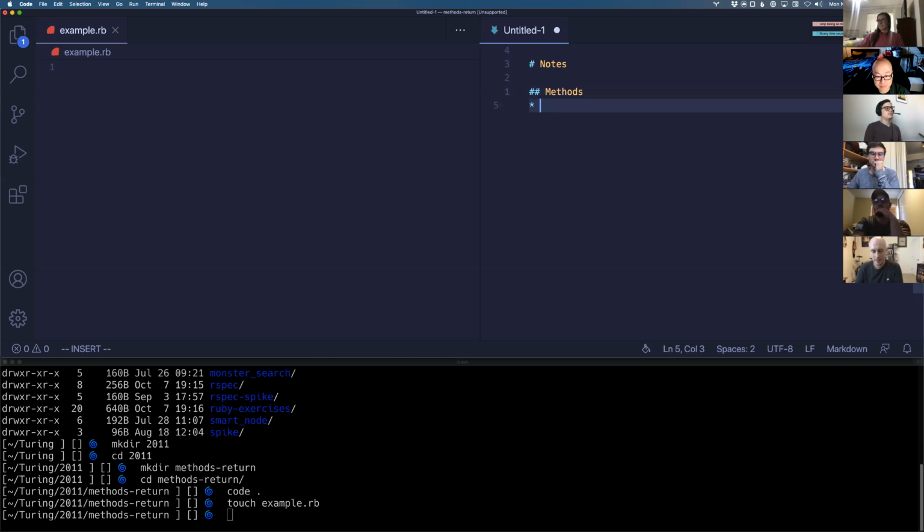But a method is a group of related instructions that achieves some purpose.